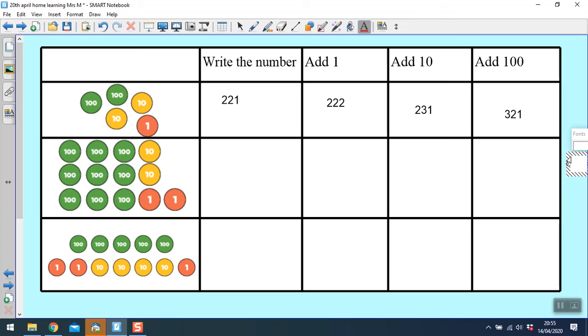Pause the video and see if you can work out the other two. You might want to draw yourself a table and work them out. Pause the video while you do this.